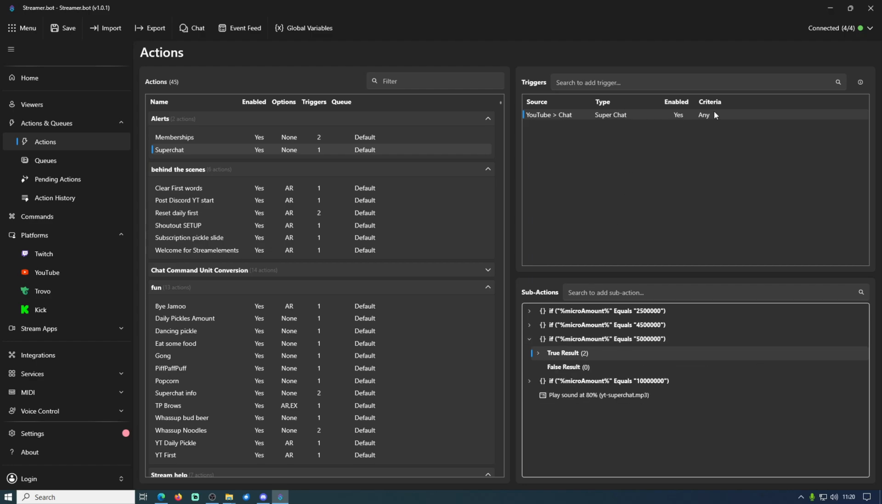So what happens? A super chat goes off. Is it any of these amounts? So I've got two, I'm going to use pounds, 2 currencies 50, 4 currencies 50, 5 currencies and 10 currencies.